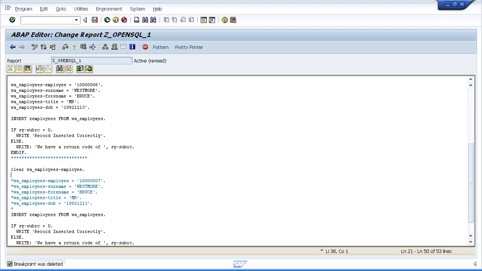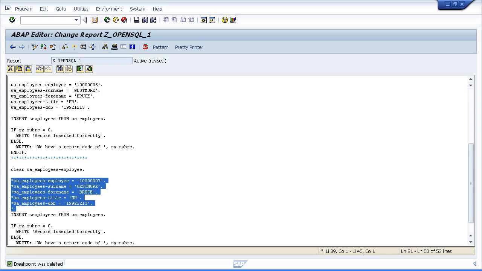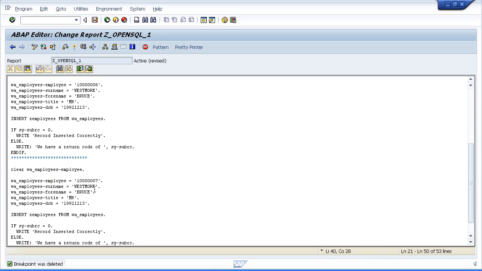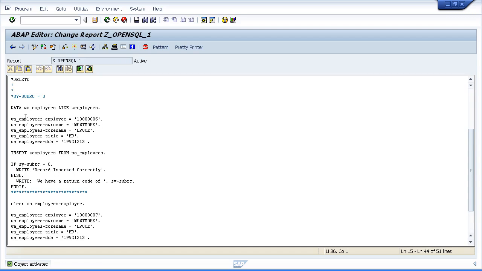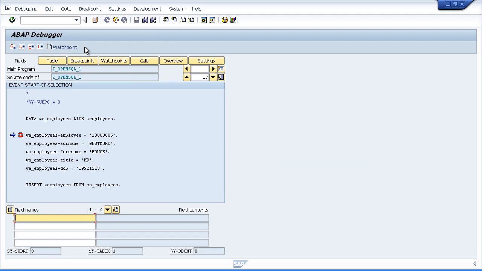So let's bring back in the fields we commented out. And we'll just leave them like that. And then we'll run our program in debug mode so you can see the clear statement in action. So first of all, we'll check the program. Everything is good. And we'll activate it. Set a breakpoint. And let's go.